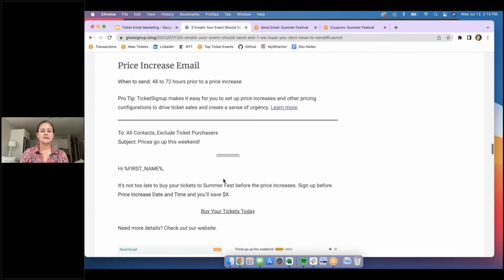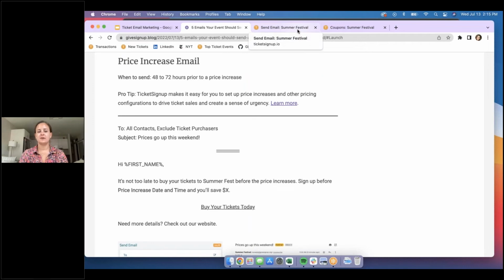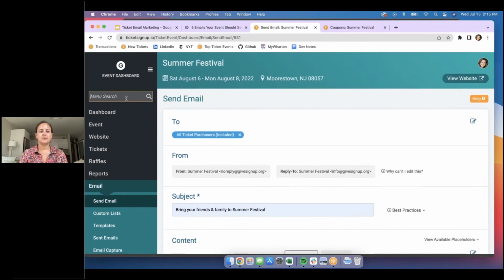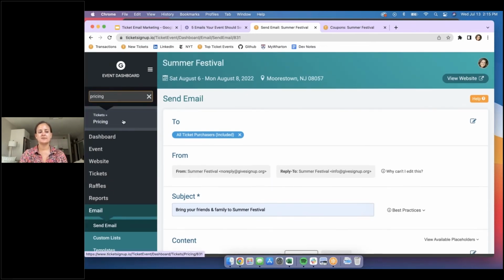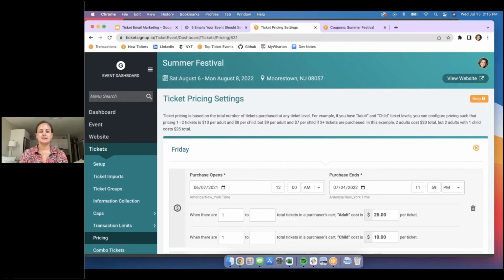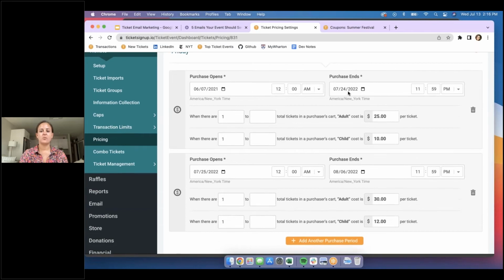Our third email is a price increase email. And so this is something that you're going to want to send maybe 2 or 3 days ahead of when the price goes up for your ticket event. One of the things that we do is we make it very easy for you to automate those pricing increases in the platform. So if I go to pricing, you'll see that for my events, I have one set of pricing that goes through July 24th. And then I have a new set of pricing that starts on July 25th, and that's just automatically changing over, and it's going to automatically update on my website and my ticket purchase path.